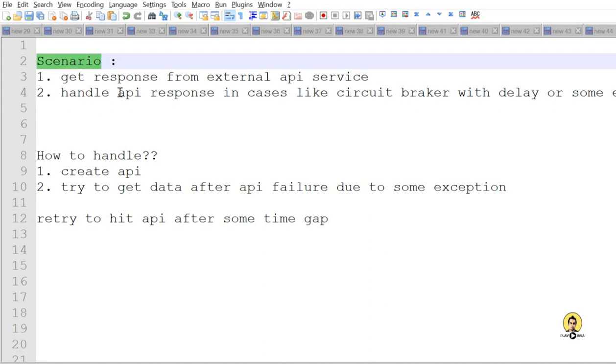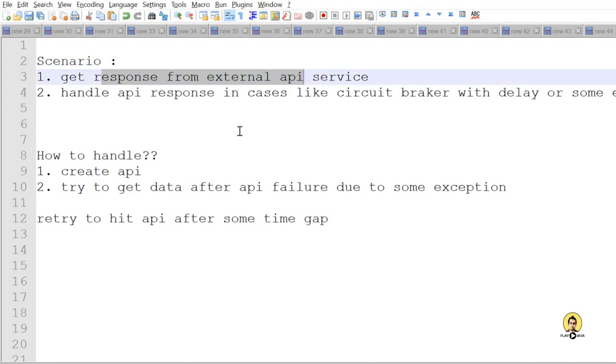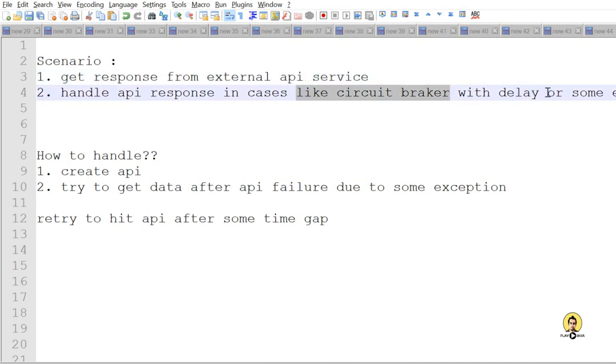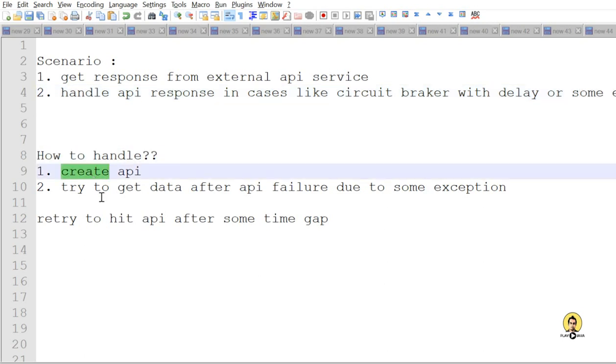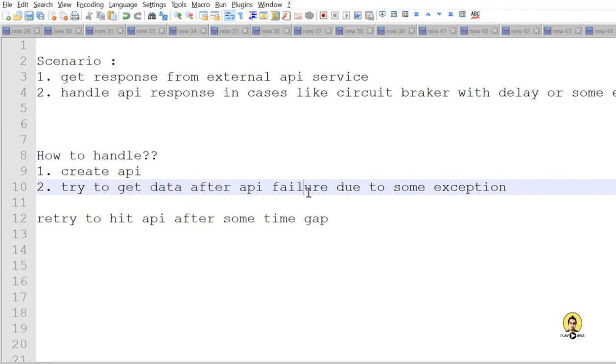Everyone, today we have got a scenario where we are going to hit an external API, but maybe due to some circuit breaker pattern, some delay in the response, or some exception, we are not getting a response in one go. So we want to retry our mechanism. So you will create an API and try to get the API response after certain failures.